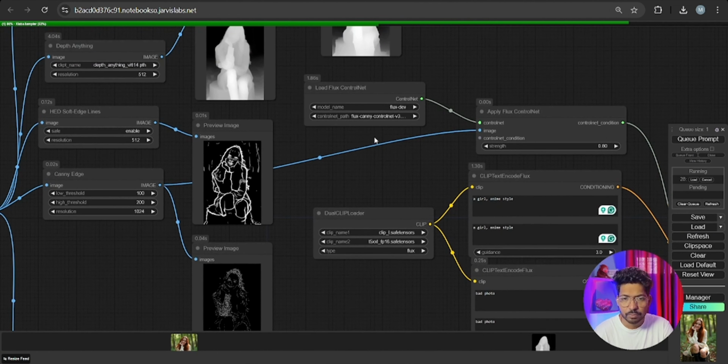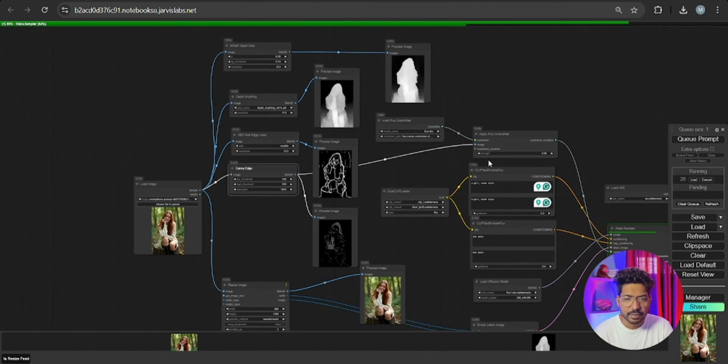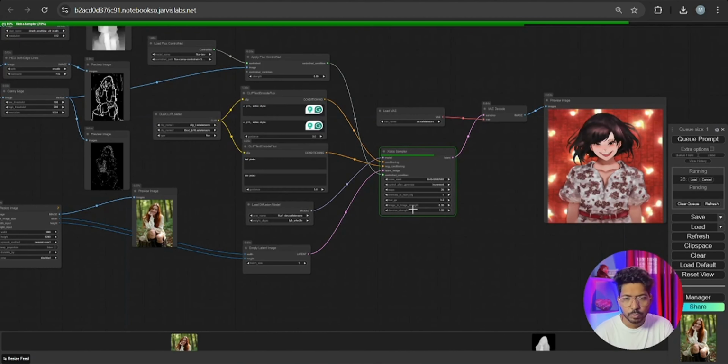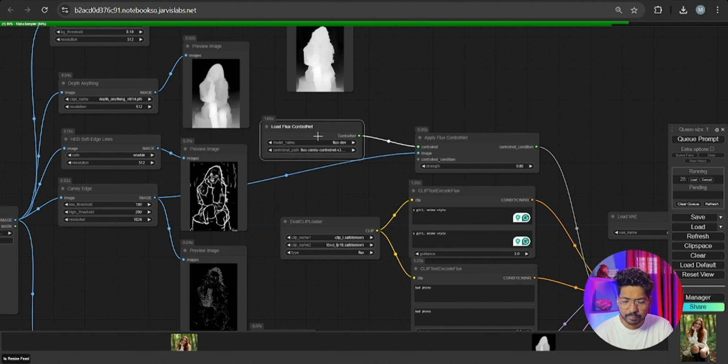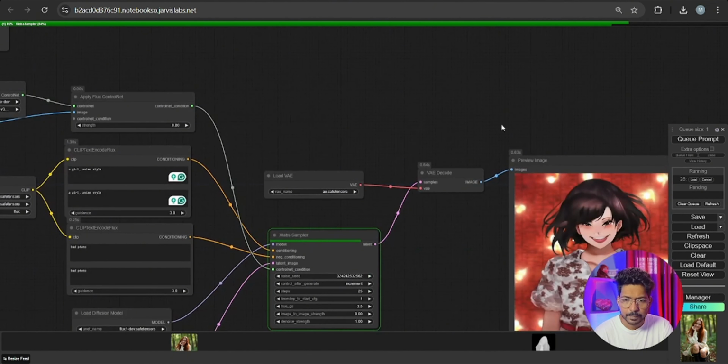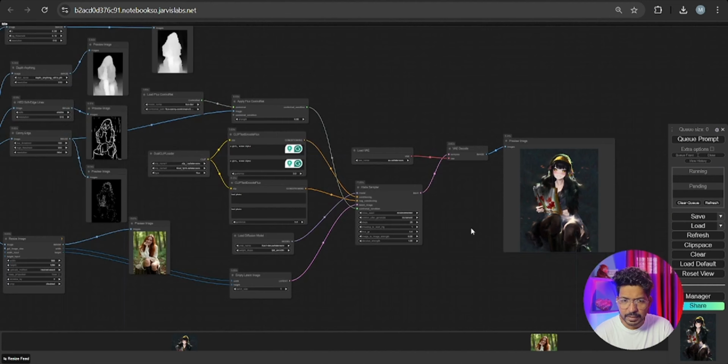Okay. In the previous output we generated, I made a mistake here. We used Canny with the soft edges ControlNet. That's why the output is like that. So you must use this in the proper way. With Canny, use Canny ControlNet only. Okay, you got it. For example, like settings and all things.